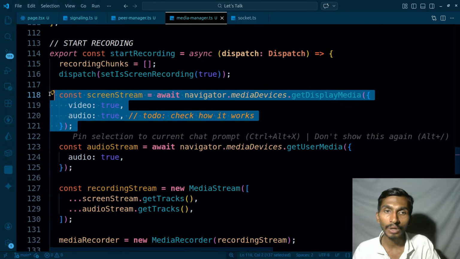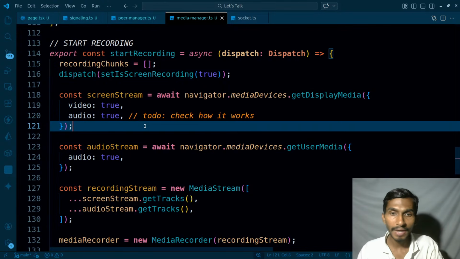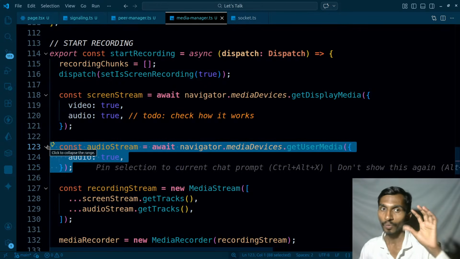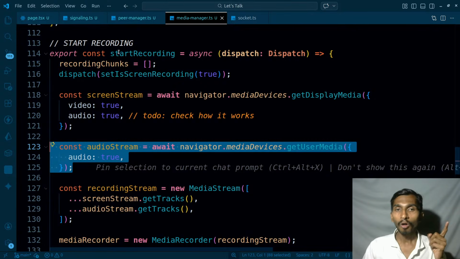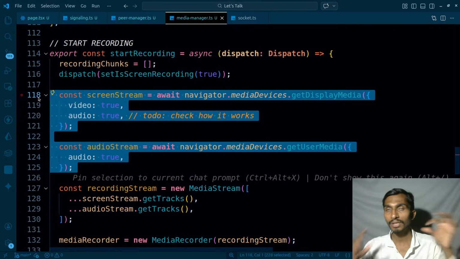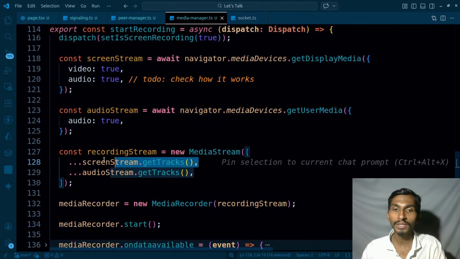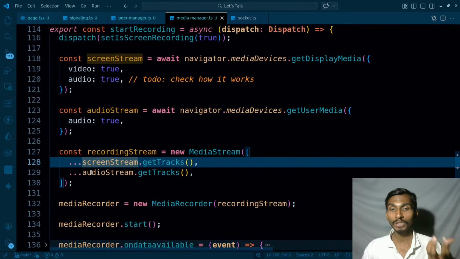That simply means I'm gonna be sharing my screen, and at that time the audio and video, both of them are gonna be added. Apart from this particular stream, I'm going to get the audio of my camera. So what all am I getting? I want to record the audio of my camera, the screen's audio as well as the video. So I got the stream. After that I will combine those streams and create a new stream. This stream contains the tracks from the screen stream, that simply means audio and video of the screen, and the audio stream, that means audio of the camera.